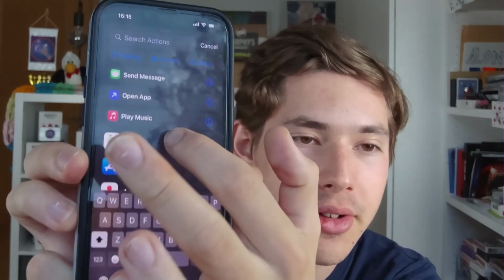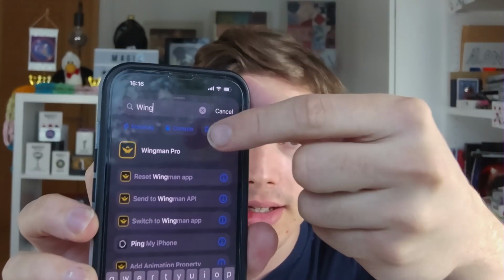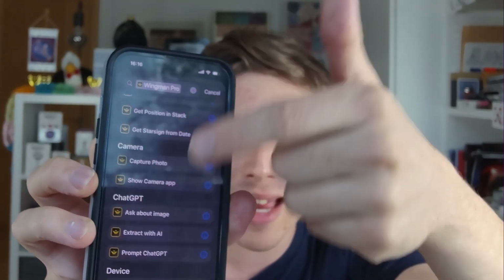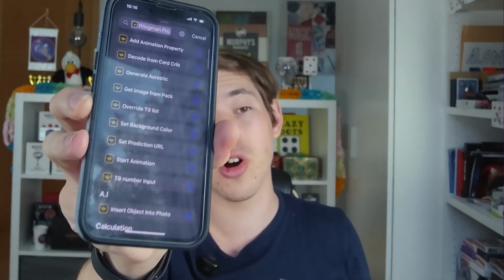Essentially, as I've said, this is a shortcuts toolkit. What does that mean in plain words? Essentially, shortcuts usually are an iOS normal thing where you can get a bunch of stuff, you click actions, and you can add different shortcuts for different apps. But Wingman Pro is an app you install, and then in your iOS shortcuts, it becomes something that you can use. And as you can see, there are a lot, and I mean a lot of different features on Wingman Pro.